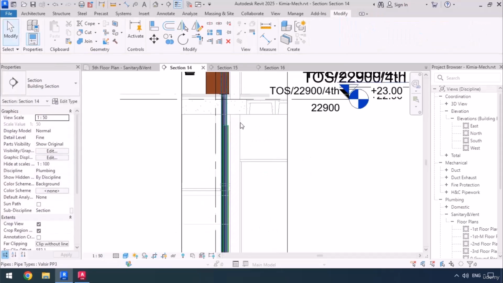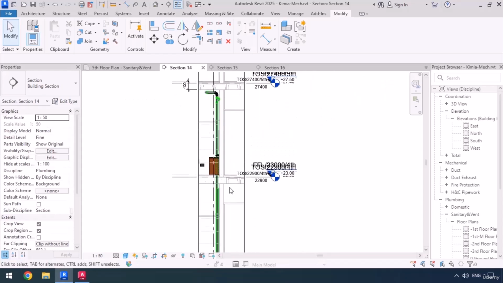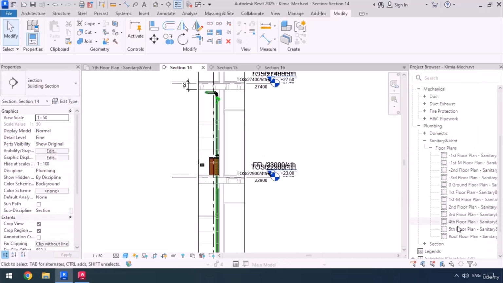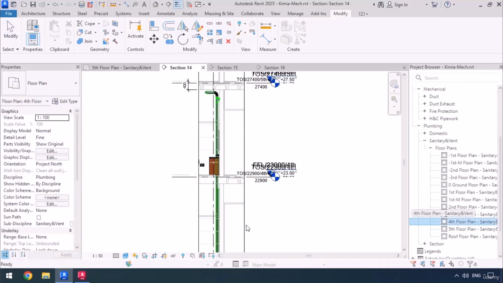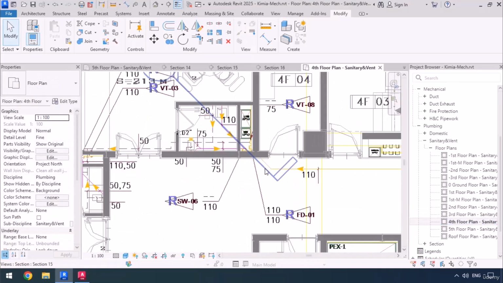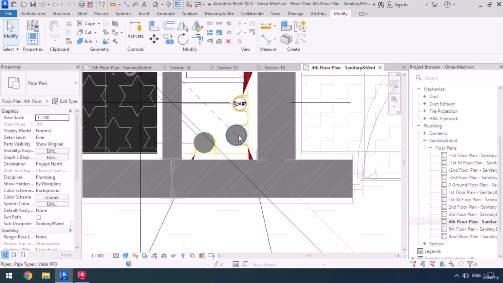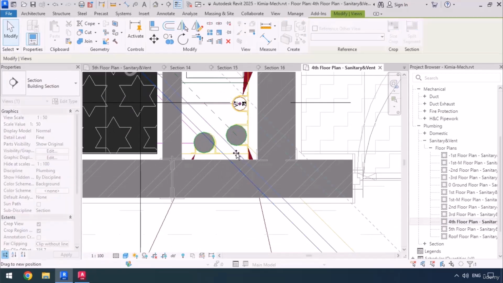So here we've got a contradiction, and maybe if we check from another angle in another floor, we see that they are adjacent to each other. So we were in the 5th floor plan. Now I'm going to expand this one, then go into the 4th floor plan, and we're going to check the pipe situation in a lower level, and here they are. We've got two risers next to each other, but in the section they seem to be inside each other.